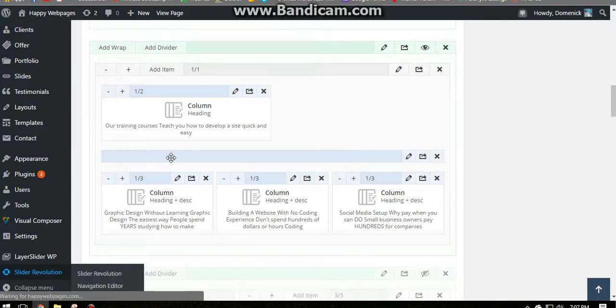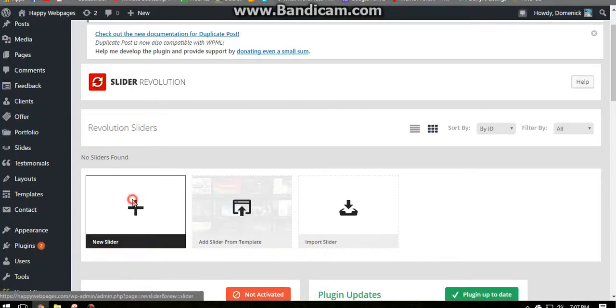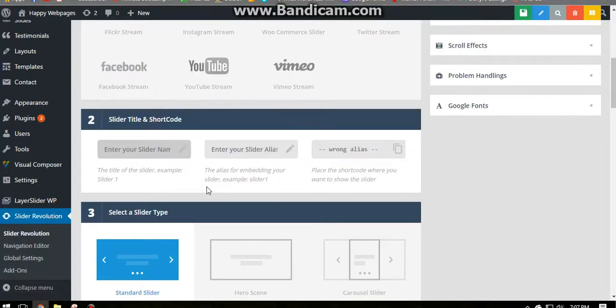It's kind of hard to get used to, but it's really easy to edit. I don't think, since I picked this theme, I'm getting one. Yeah, I just have to start from scratch. I'm not going to use a slider for mine, but just for the sake of teaching you guys how to do it.